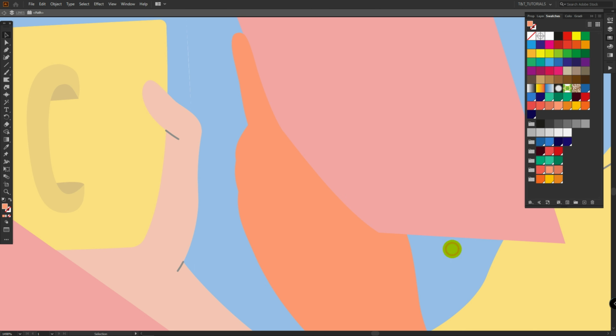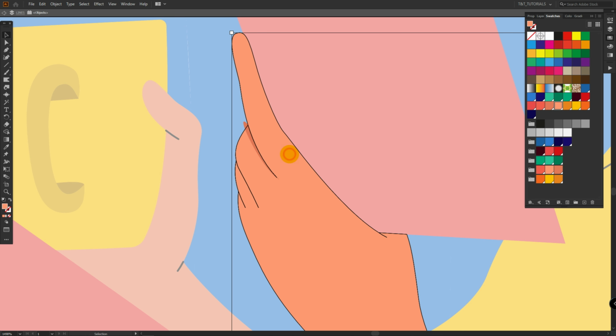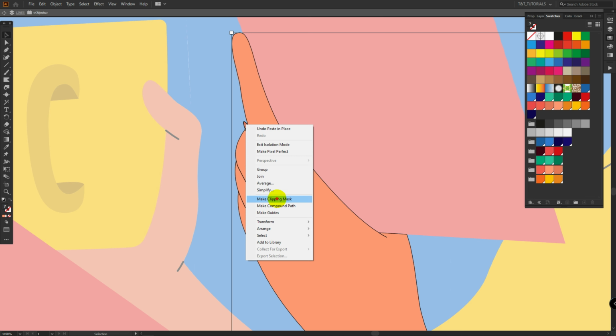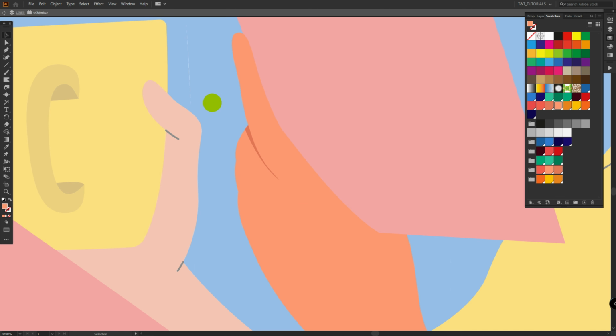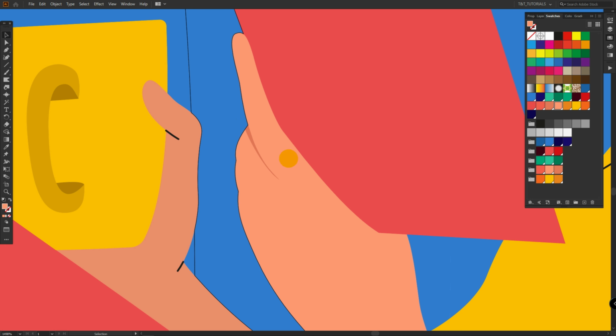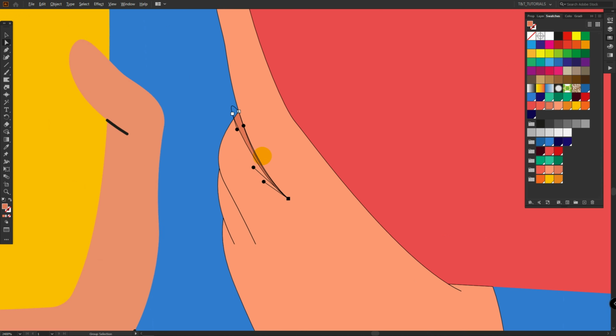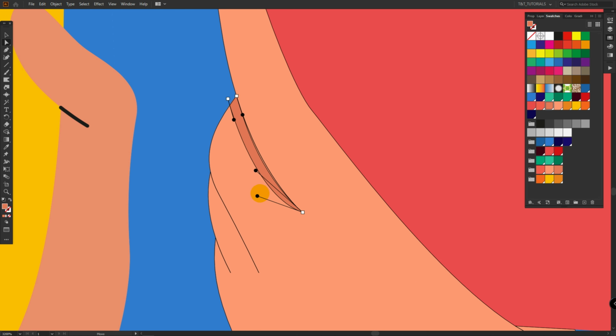Double-click on the object to isolate it, pick a color for the shadow and draw it. Then select the object and press Ctrl or Command plus C, Ctrl or Command plus Shift plus V to place the copy on top. Then select the copy, hold Shift, select the shadow, right-click and select Make Clipping Mask. Now you can double-click somewhere on the workspace to exit isolation mode. Press A for the Direct Selection tool and edit the shape in the Clipping Mask.